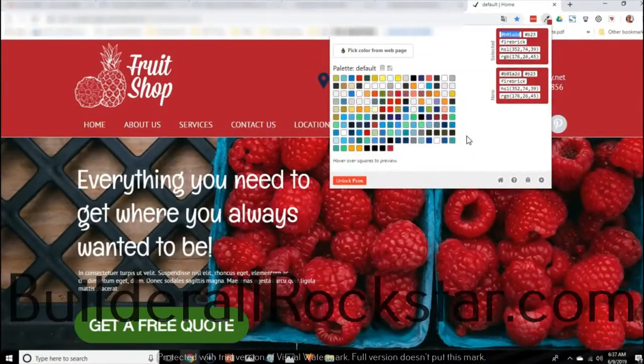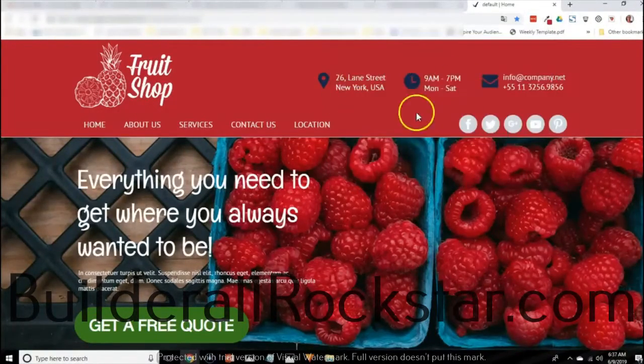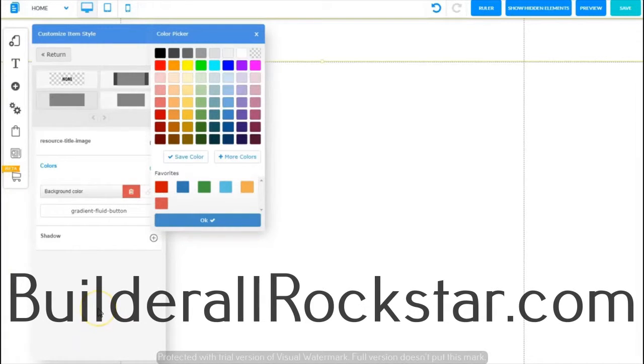I'm going to hit Control C. If you're on a Mac, you would hit Command C. So we've got our color loaded onto our clipboard. Let's go back and save it to that color picker in our Builderall platform. Now that we're back in the editor, I've already saved our fire brick red here, but I'm going to show you how to do that.